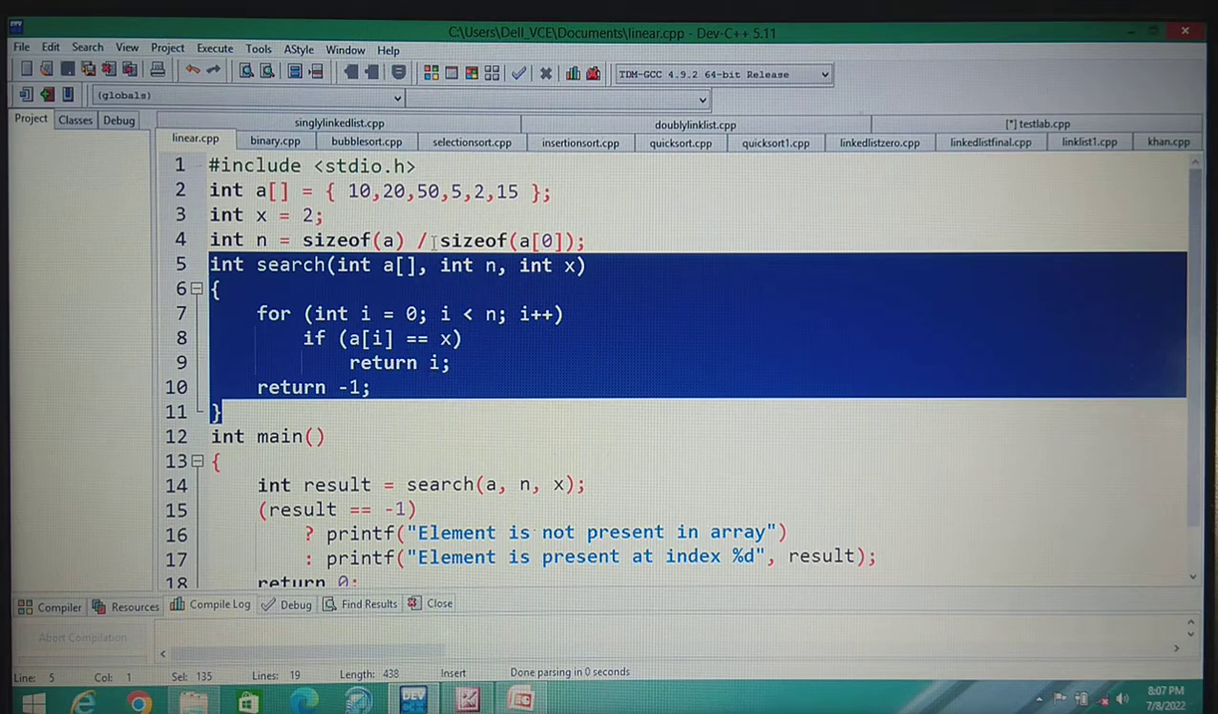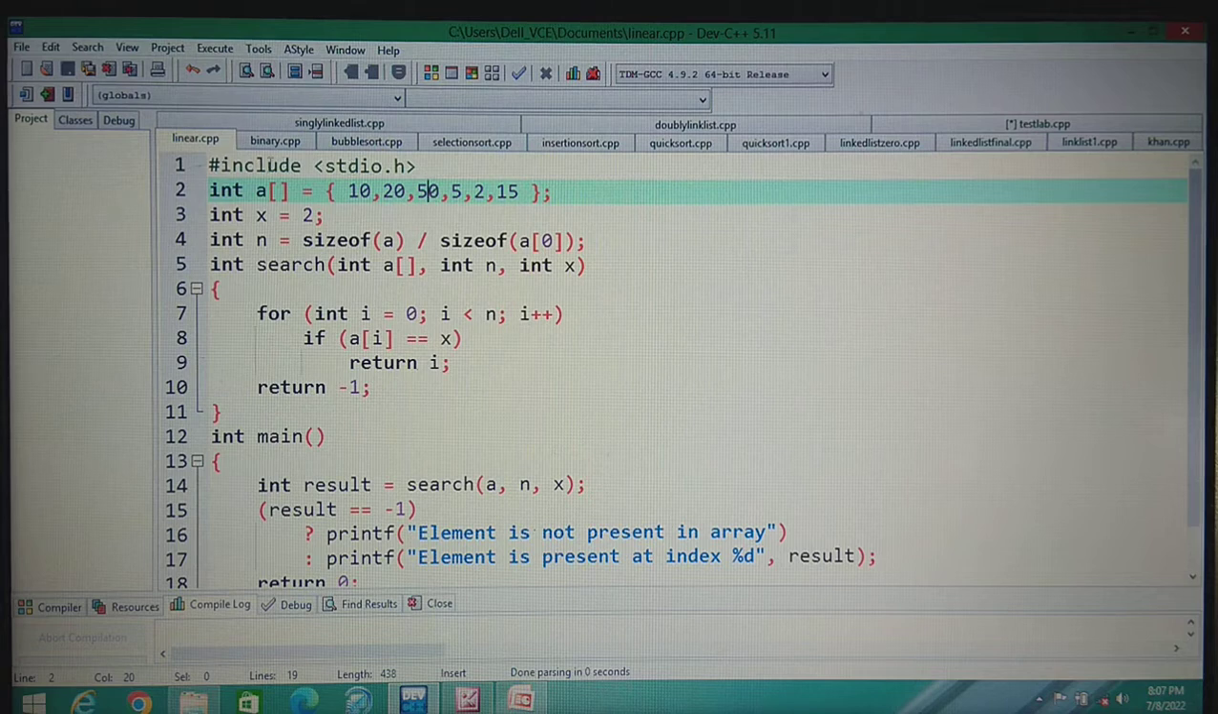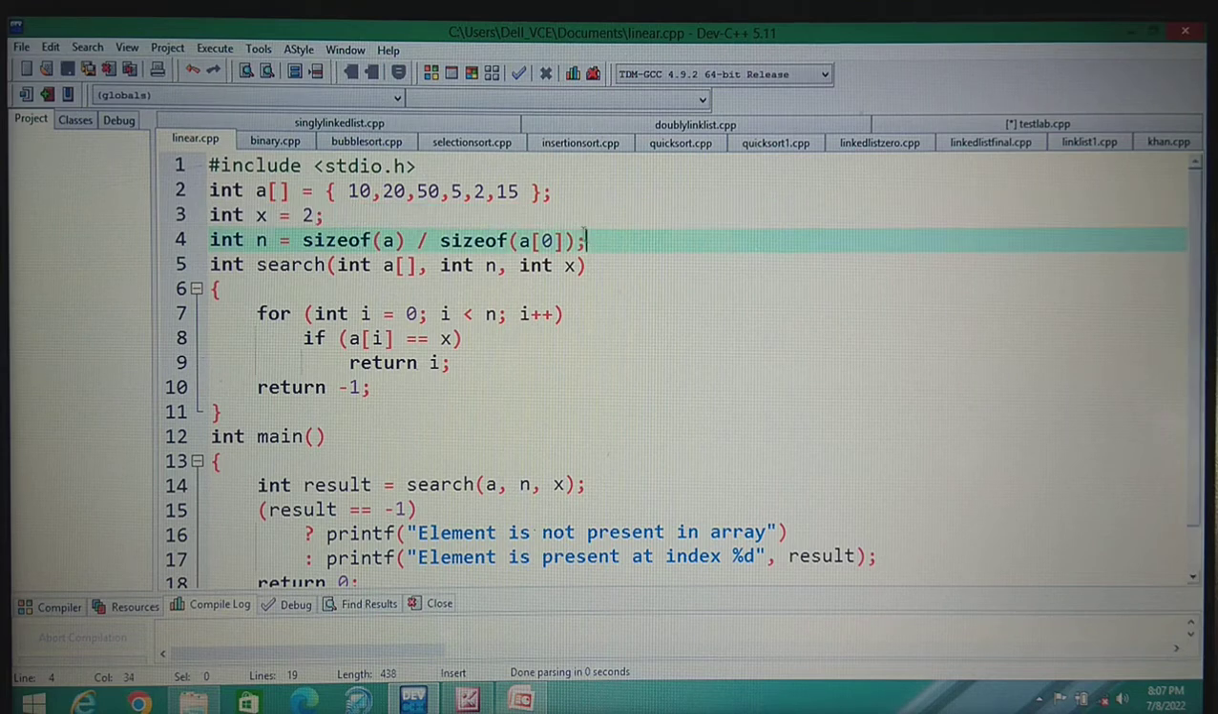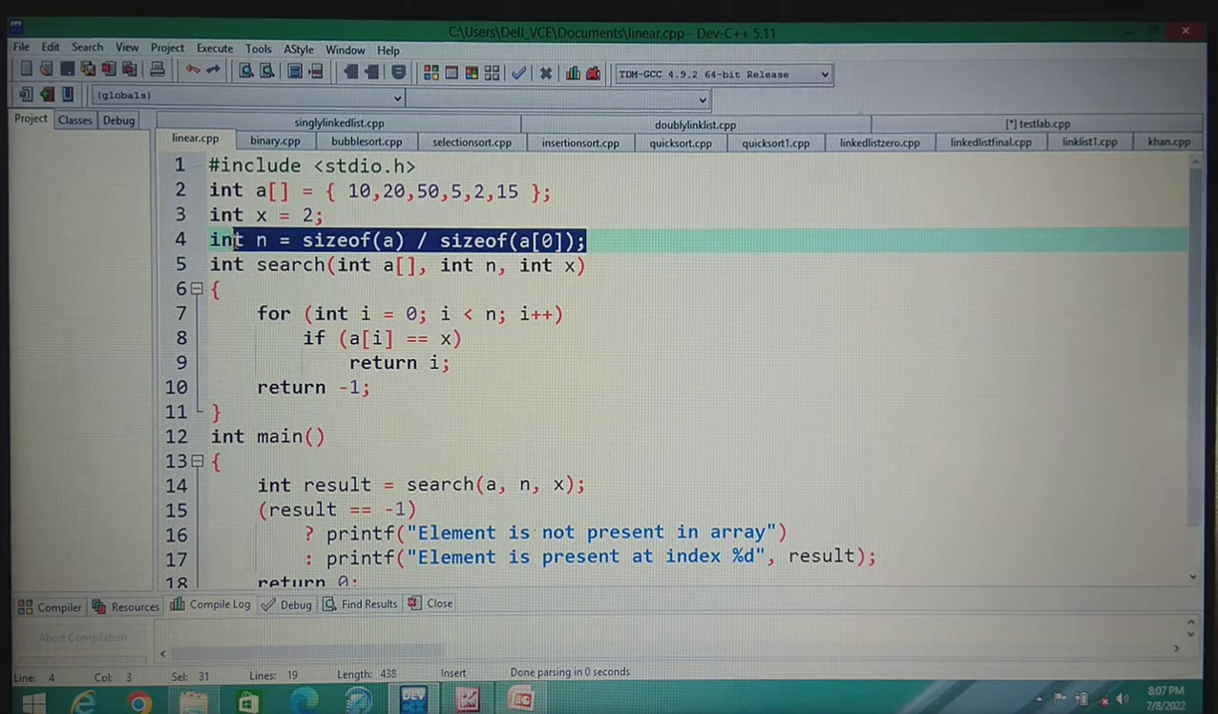Now here, at first we have written #include <stdio.h>. Then we declare an array and put some data. Then we have written x is equal to 2. It means that we want to search for this 2 in this array. And then this is a technique to find the size of an array: int n = sizeof(a) / sizeof(a[0]).